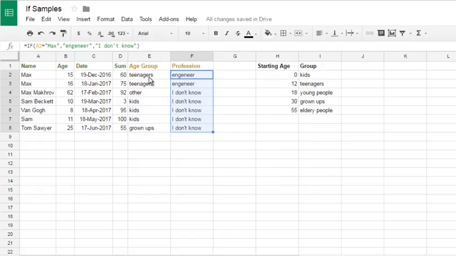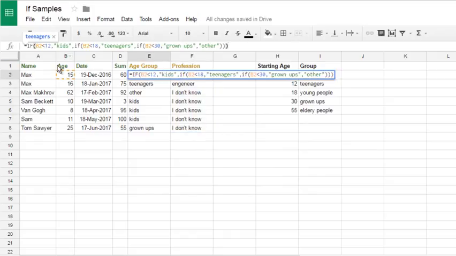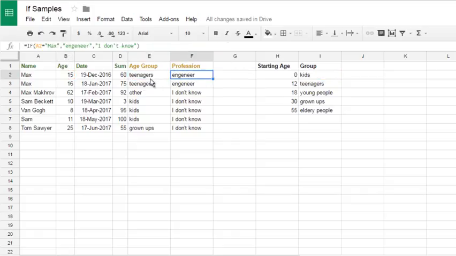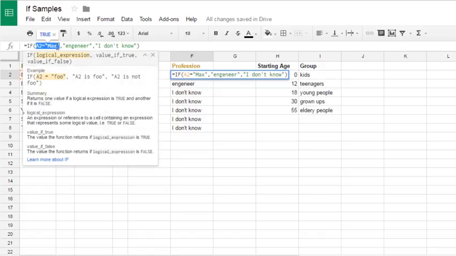It's just the same as with age, because we have a condition, a result if true and a result if false. It's the basics. But when you have text and you compare it with another text, you write it in quotes.